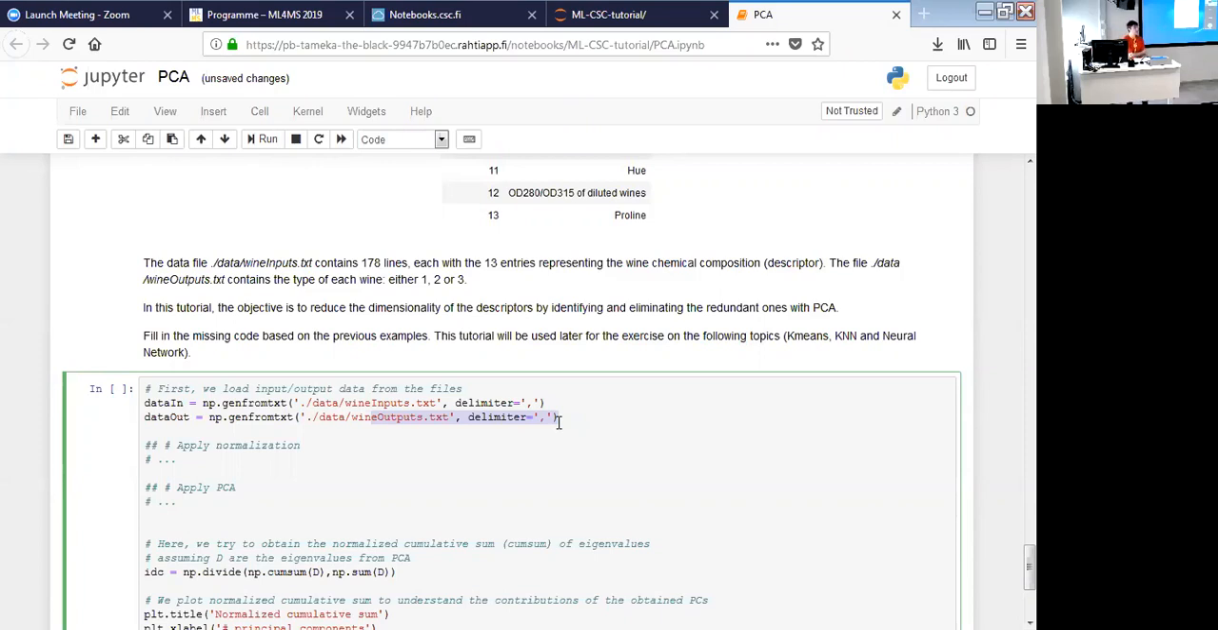But in principle, we do not need the output. This is unsupervised learning. We just look at the inputs. We try to find if the inputs cluster up. So if wine that is labeled as good will all end up in the same area of space, we could do something like that.